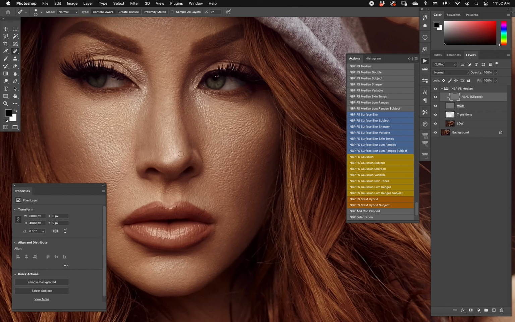Excuse me, if I want to heal them. And of course, a regular healing tool can be used as well under a current layer option up top. You can do sampling and whatnot on the high layer. Now that's all wonderful, and that's pretty common. If you're familiar with frequency separation, you've seen this, right?